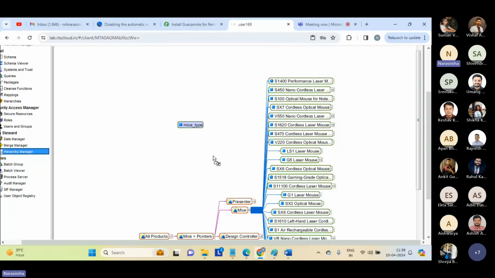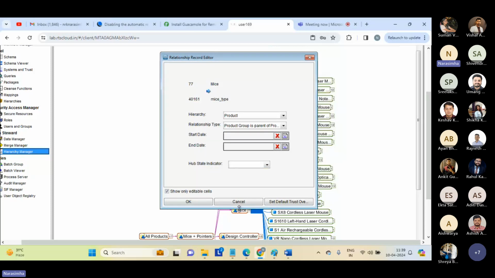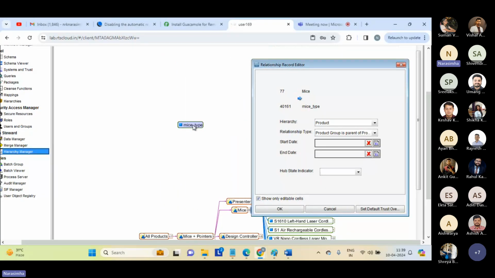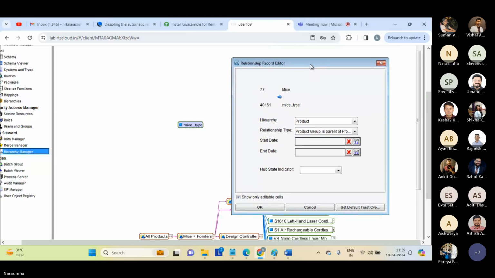So to do that, we can just drag and place the mouse pointer in a mice. After that, can you see here? Existing row ID is what? 77. Ours is 4161, right? Mice type we added, right? I hope all of you could able to see this. Just drag, place the pointer in a mice type, drag and release the pointer in mice so that this window comes up.